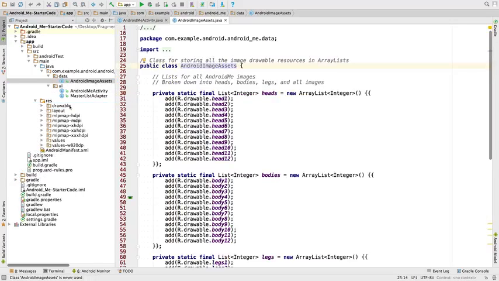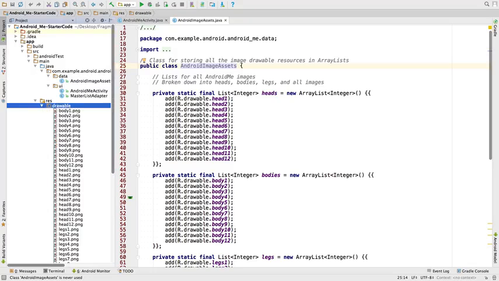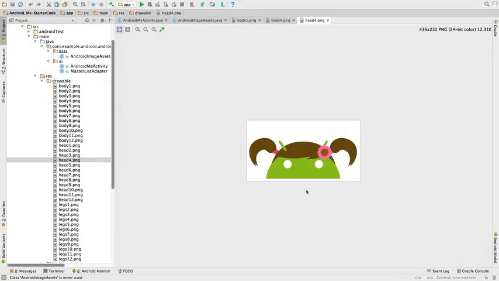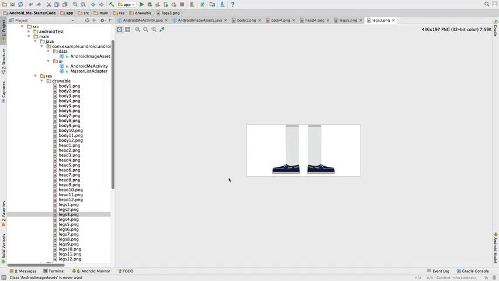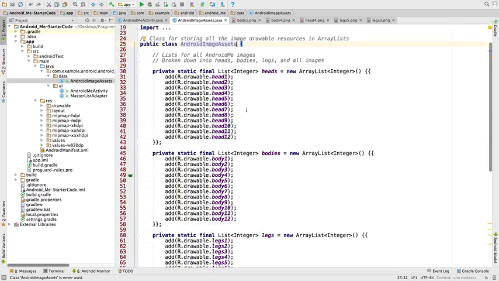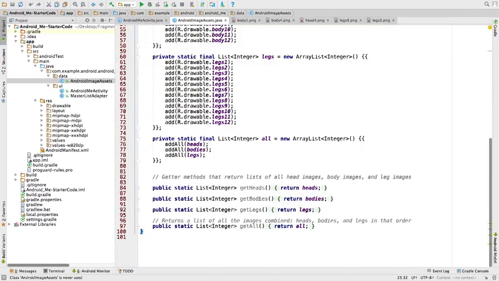All the images we're using are in the drawable folder here, and there are 12 images each for bodies like this, also 12 images for heads, and 12 for different types of legs. We also have a utility class called Android Image Assets, and in here you're given array lists of those image IDs, which are integers, and their corresponding getter methods at the bottom.